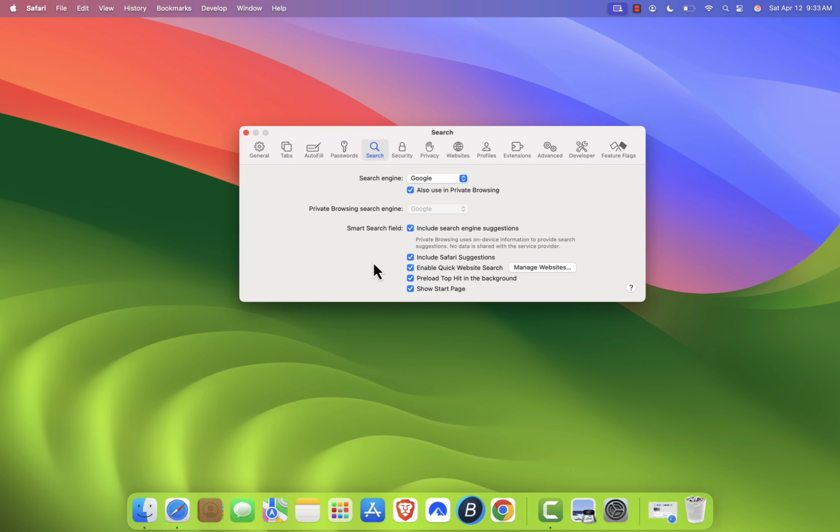Right at the top of this section, you'll see a drop-down labeled Search Engine. Click it, and you'll get a list of available options, like Google, Yahoo, Bing, DuckDuckGo, and Ecosia. Just pick the one you prefer, and that's it.